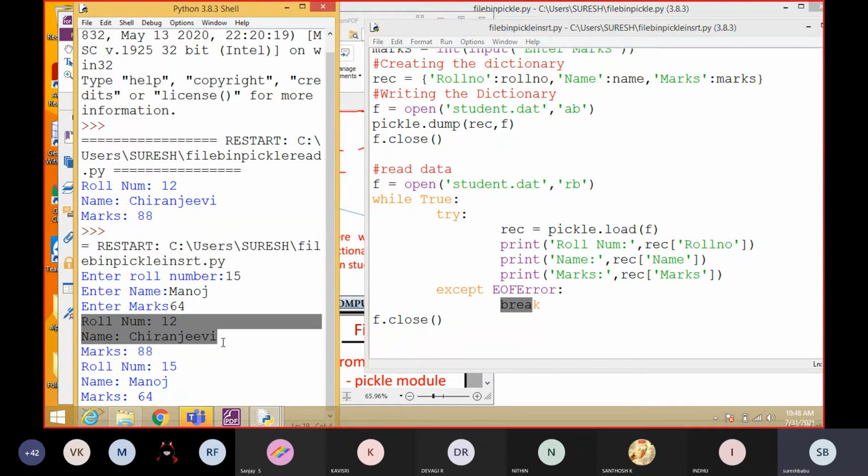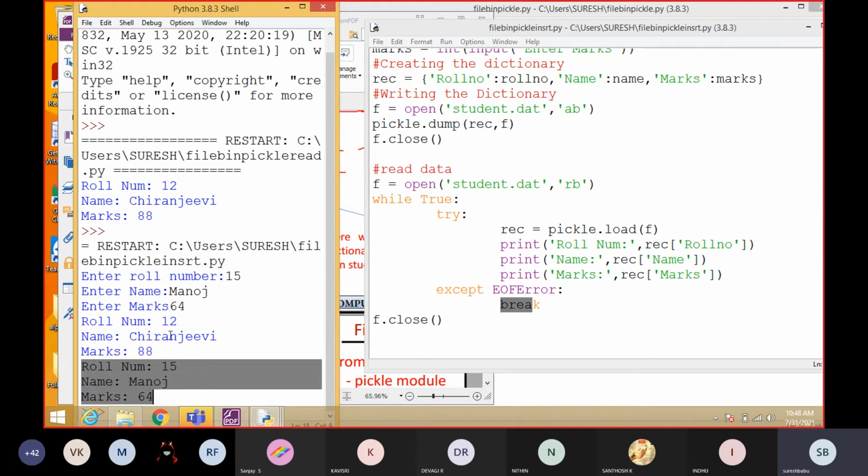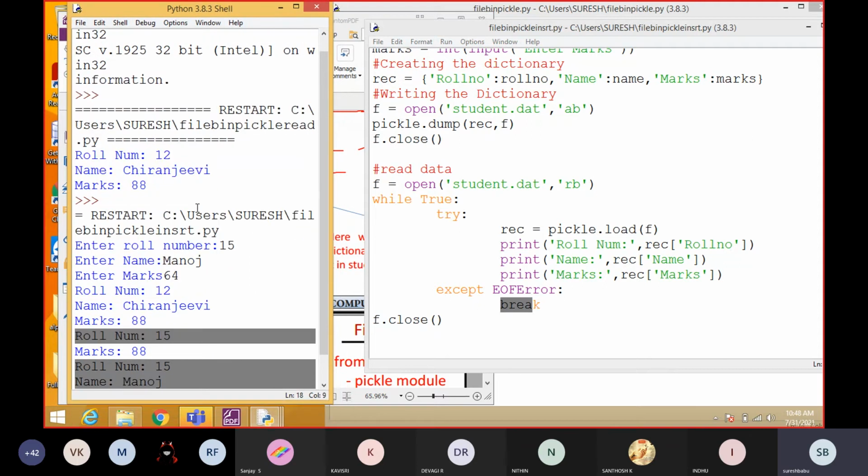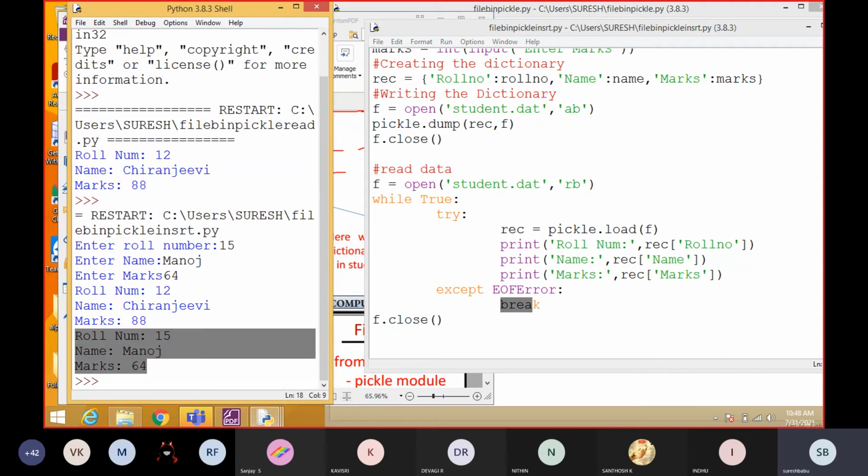So previously we had this data: roll number 12, name Chiranjeevi, mark 88. But now we inserted one more record: roll number 15, name Manoj, mark 64. Okay, understood, students, how to insert and read the data from the binary file?